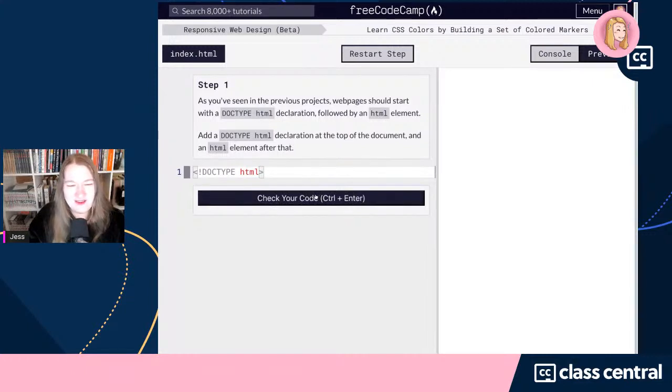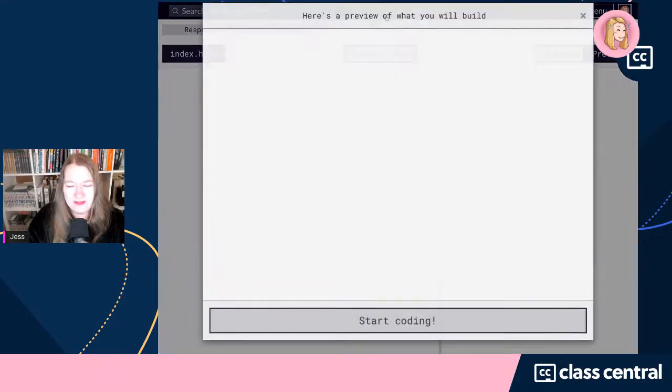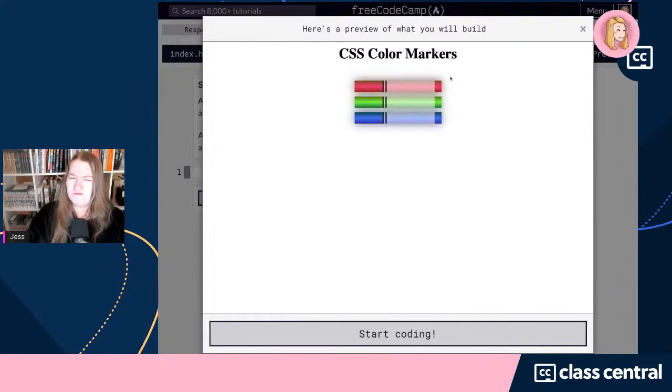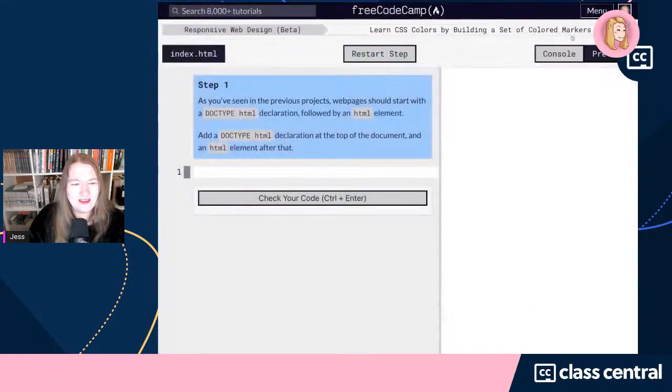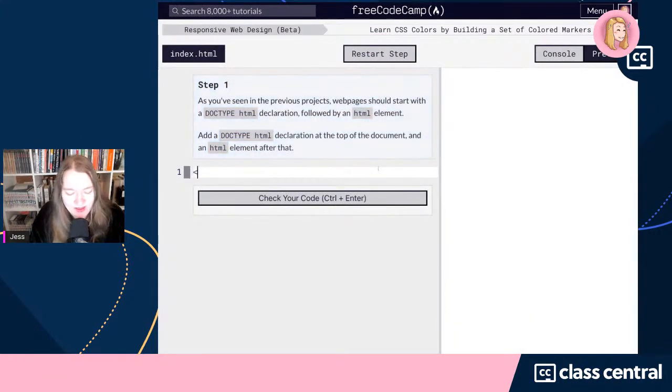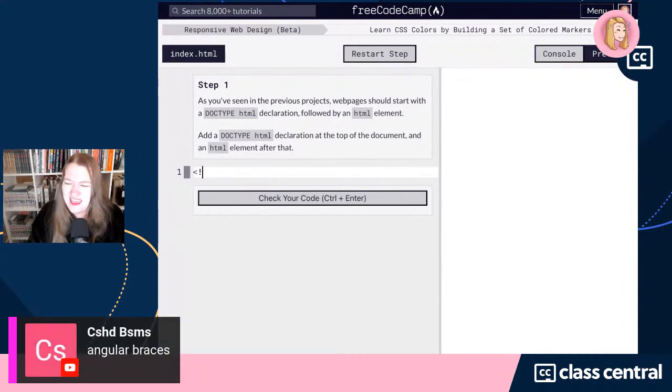Yeah. Gonna check our code. Are we gonna check our code? Come on, babe. That's weird. So now our preview's working. Computers are always a mistake. So this is what we're going to be building. We're going to be building these really cool looking markers. All right. And now does it want to work for me? Where I say that angular braces, which is who said angular braces? That's a much, much nicer way to say pointy braces.